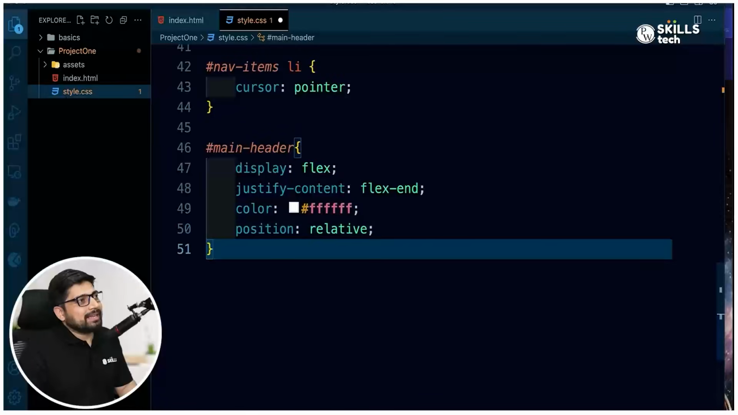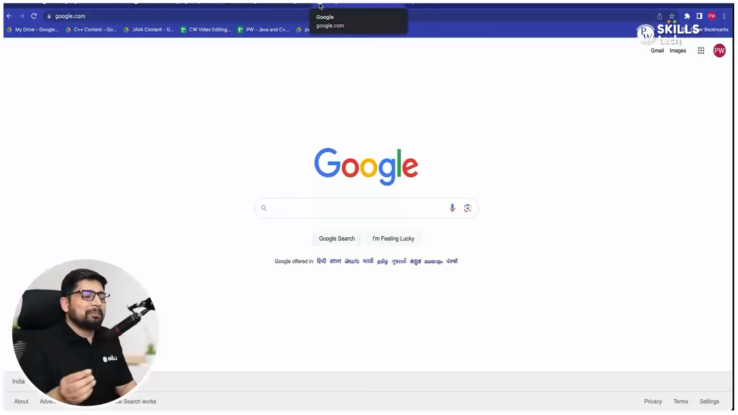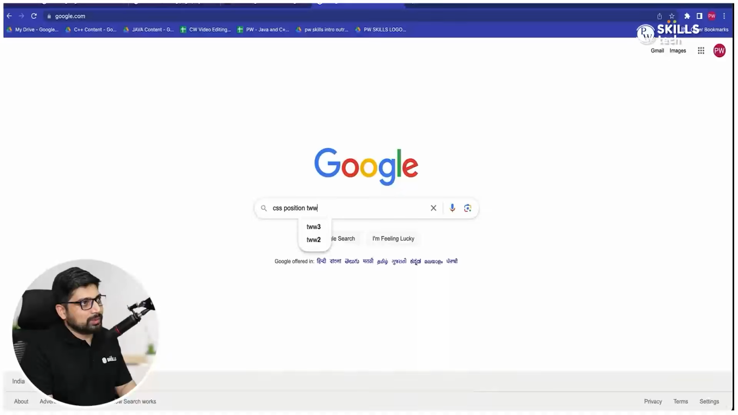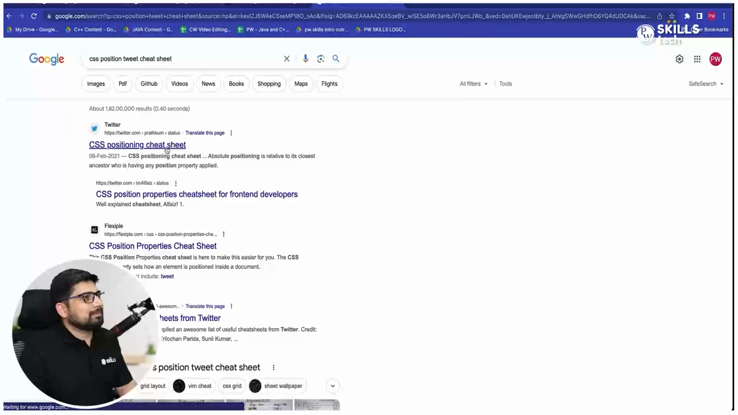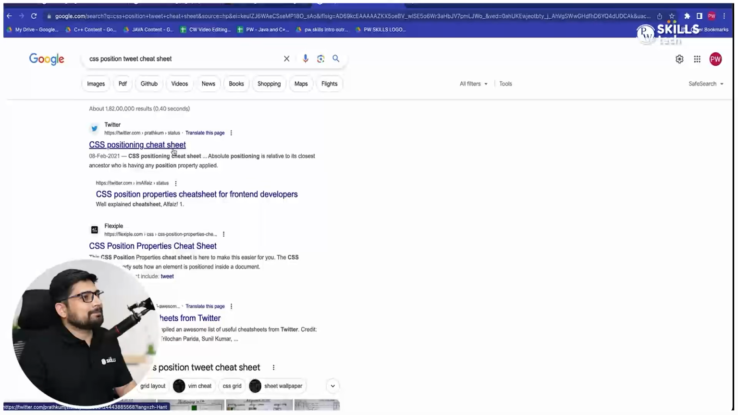Now again, there is a nice tweet about it, on CSS position. Maybe let me just try if I can find it. This was a really nice tweet. But after the change in the algorithms by Elon Musk, it's not easy to find those tweets again. So I'll just search CSS position tweet cheat sheet. That was really nice. Again, right now it's not easy to grab. It used to come around in this one.